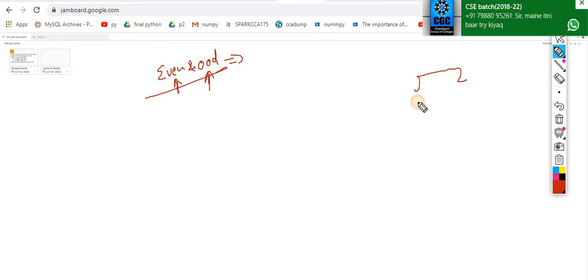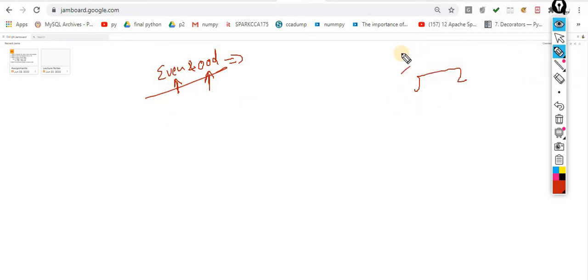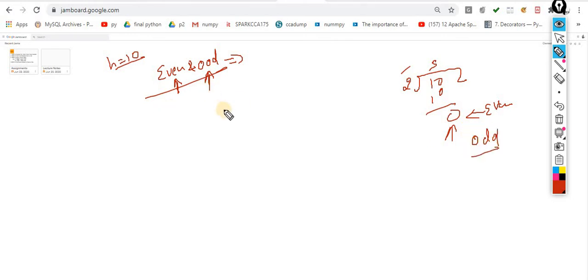So for the same concept, let's suppose n is equal to 10, and you want to check whether this number is even or odd. Very simple: if it is divided properly by 2 and you get the remainder 0, that means the number is even. If your remainder is not equal to 0, that means the number is odd. This is the simple funda to understand the concept of even and odd.